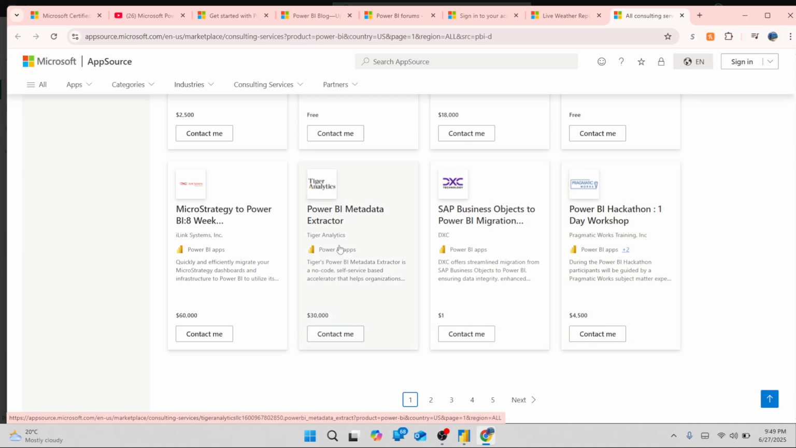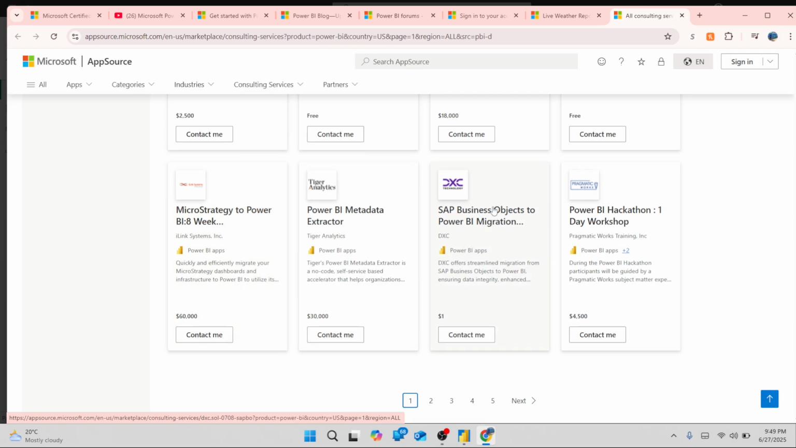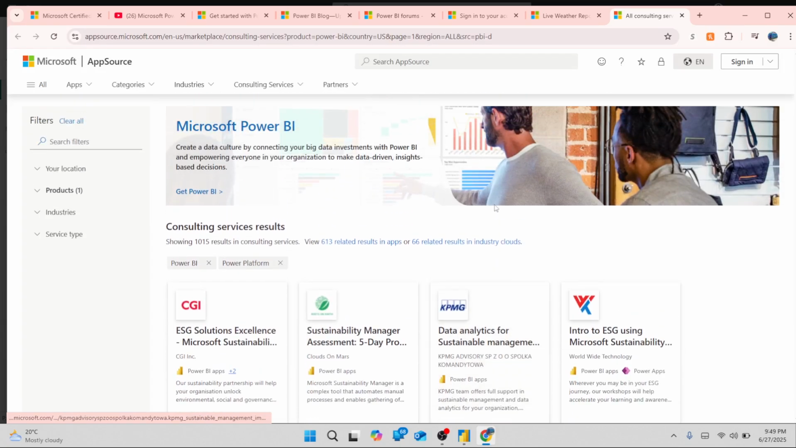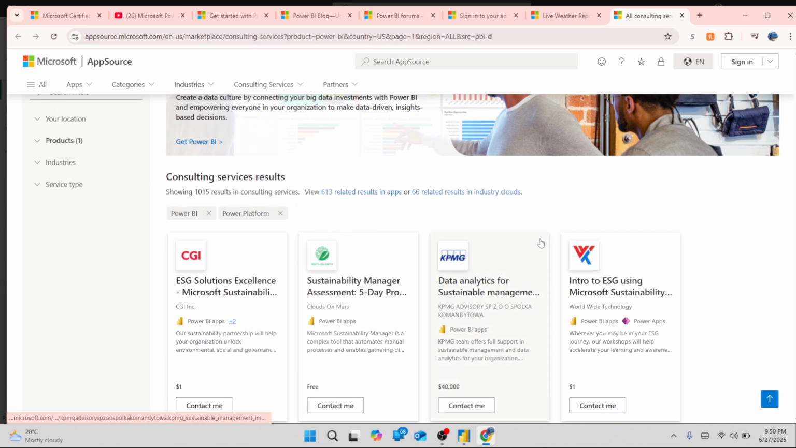Power BI metadata extractor. Power BI 8 week implementations. This is a Microsoft strategy Power BI, 60,000 US dollars. So people are making money. Organizations are making money consulting in Power BI. That is why it is important that you master this tool so that by the end of the day, you don't become jobless.